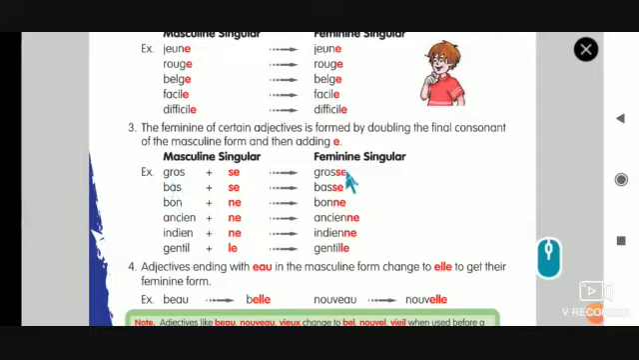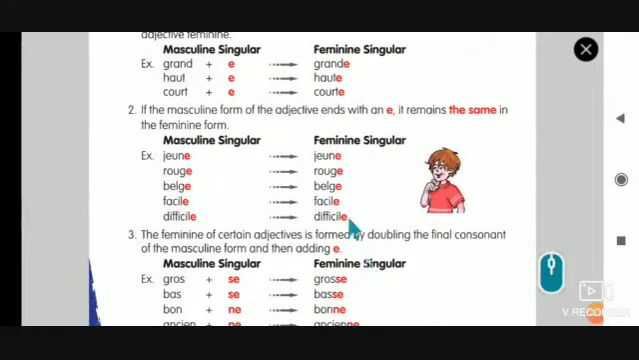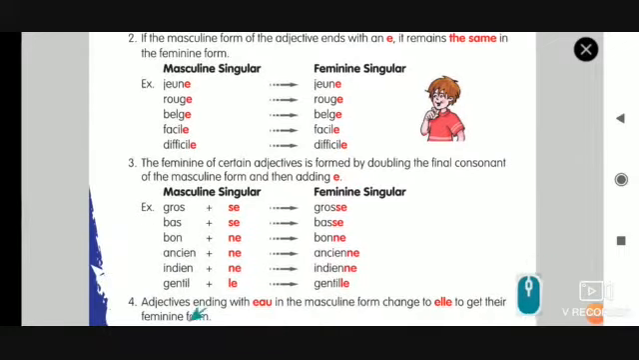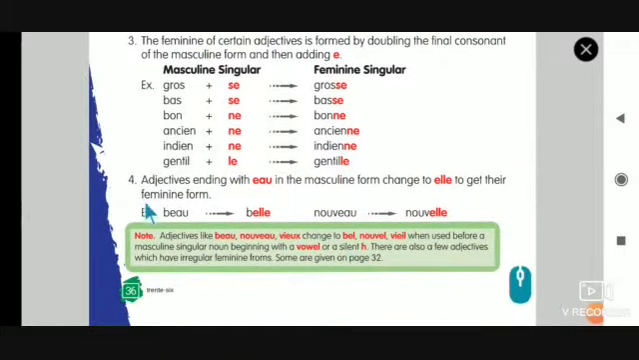Gros, grosse. Bas, basse. Bon, bonne. Ancien, ancienne. Indien, indienne. Gentil, gentille. So this is point number 3. Point number 1 is just add an E. Point number 2, don't do anything, just leave it as it is. Point number 3 is double the last letter and also add E. Point number 4 is exceptional. That is what we are going to see.